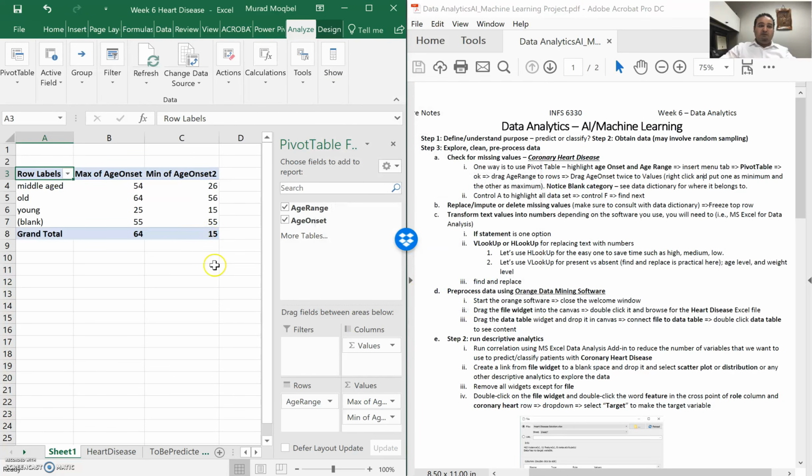So now you will notice that we have young, middle-aged, and old as the range for age, right? But also we have a fourth category here. It's called blank, and we have 55 as the maximum and the minimum for this group. So this is an indication that we have blank values here. As we have seen earlier, those were the values that were missing. So now we will need to replace those missing values.